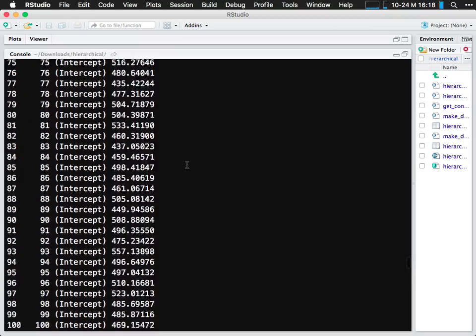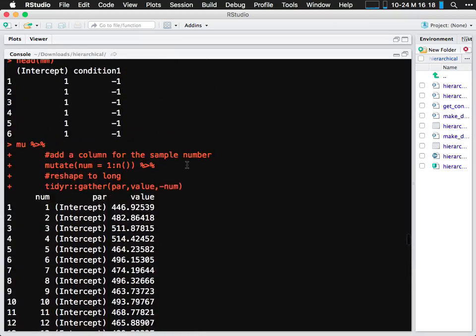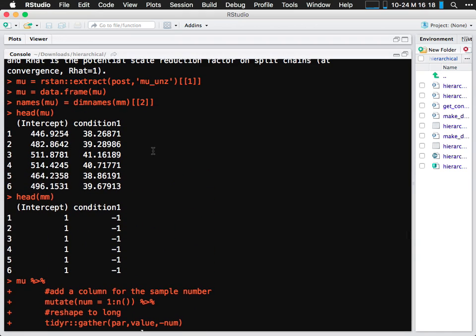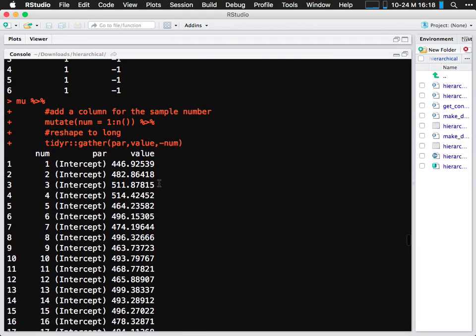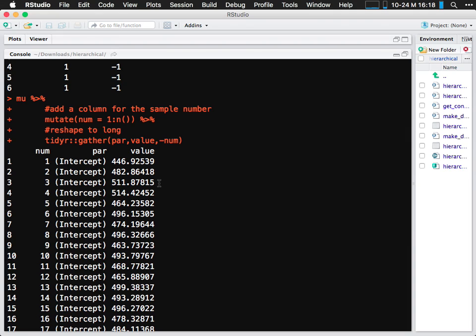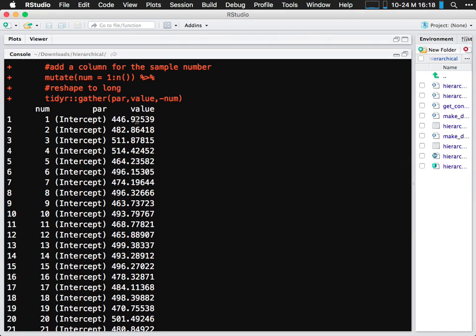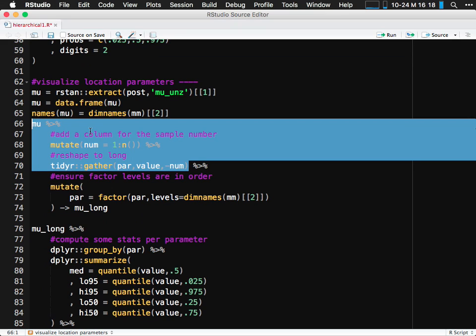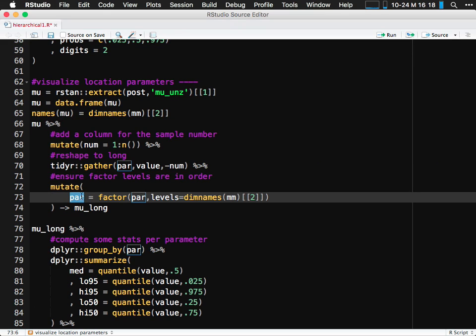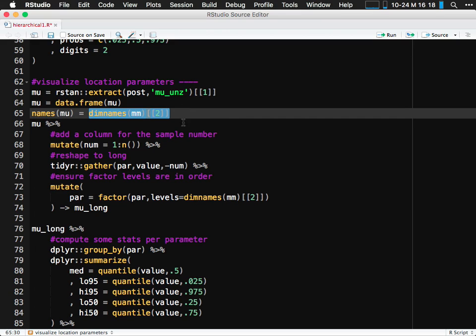So this is the long version of that same data set, that same table of intercepts and condition. Again, these are the posterior samples for what we should believe about where the population mean for those things are. So we've got par and value as columns. This bit just makes sure the par column is factored and has the levels that are the same as the dim names, the names of the dimension there. So that creates this thing called mu long.